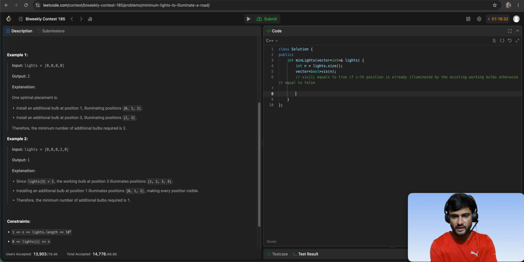So let's see how we can find this visited array. So let's fill this visited array. First of all, let's take an index and iterate this lights array from end to the starting position. If this is a working bulb, then what we'll do is we will mark all the positions illuminated by this bulb as true, right?